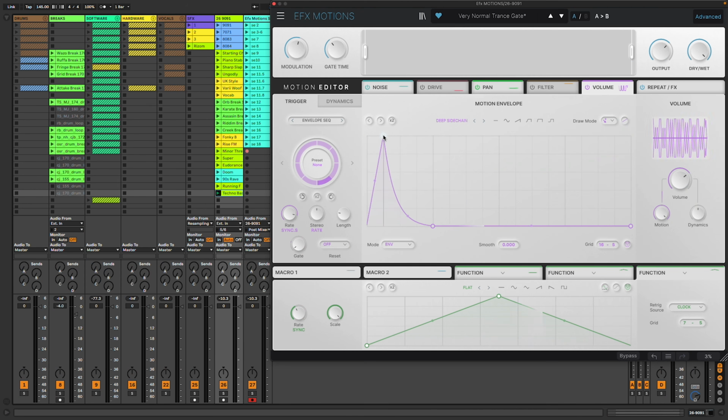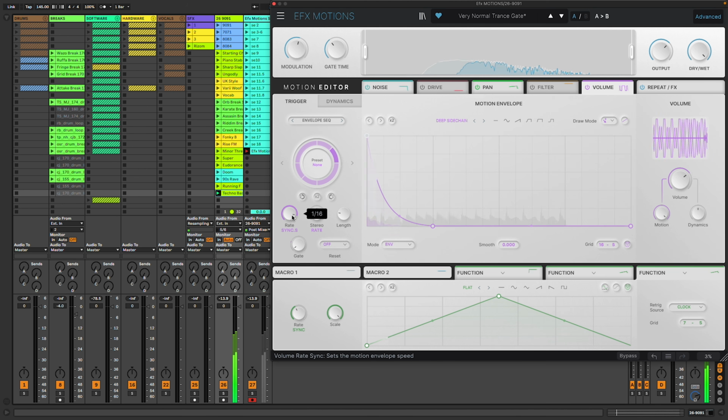Here, the volume block makes the whole thing work. Inside of it, we can see an envelope shape with a short attack that is sent to control the volume of the sound. The motion knob controls the effect of the envelope on the volume. On the left side of the envelope, there's the trigger block, where we can set the rate at which the envelope is triggered.